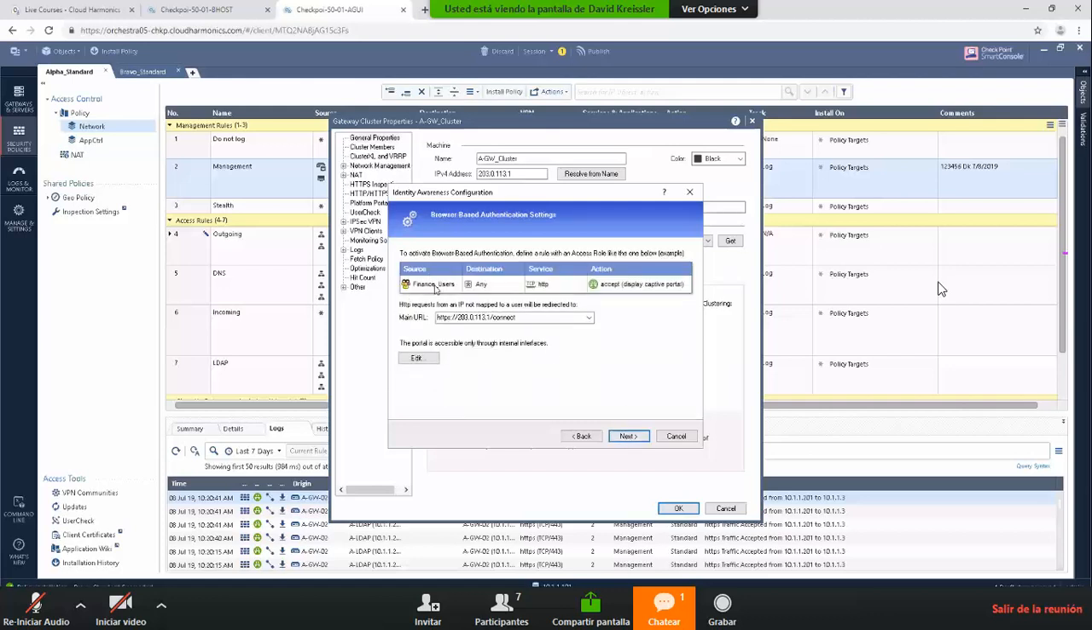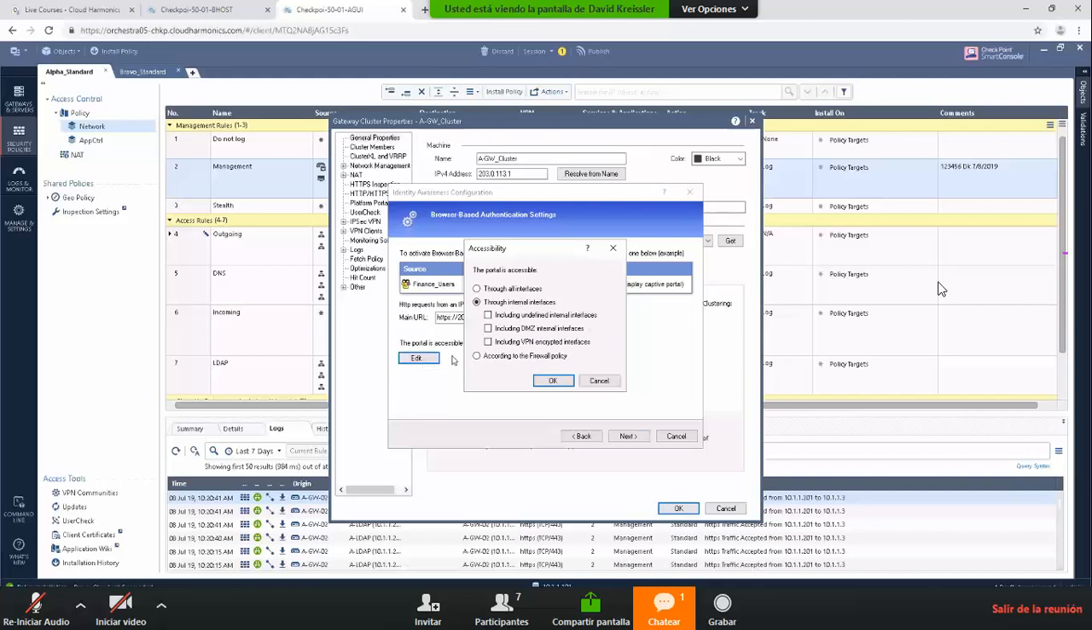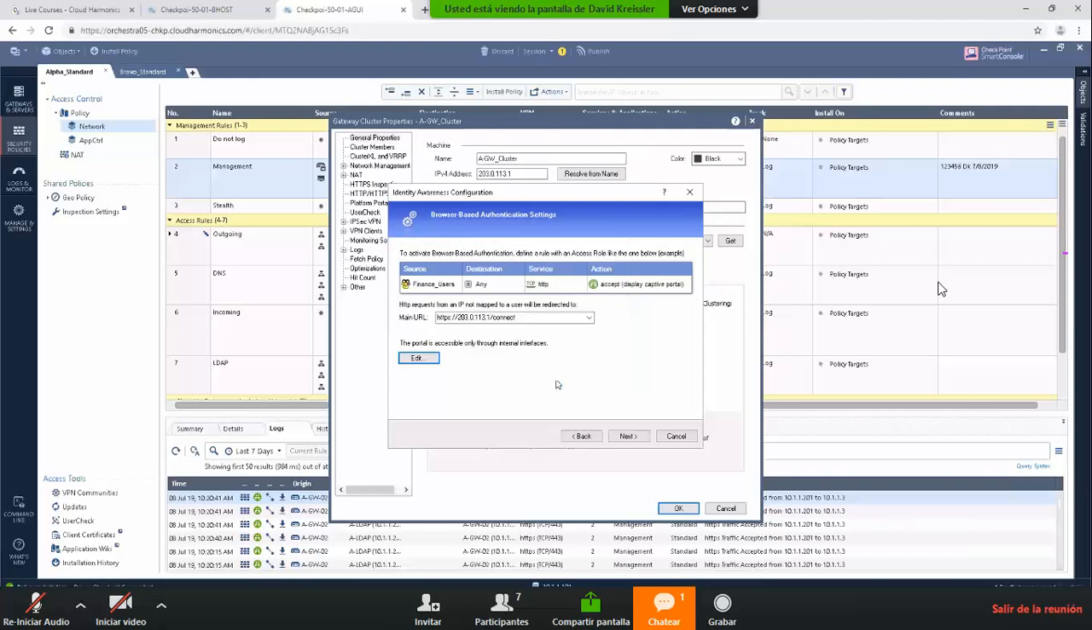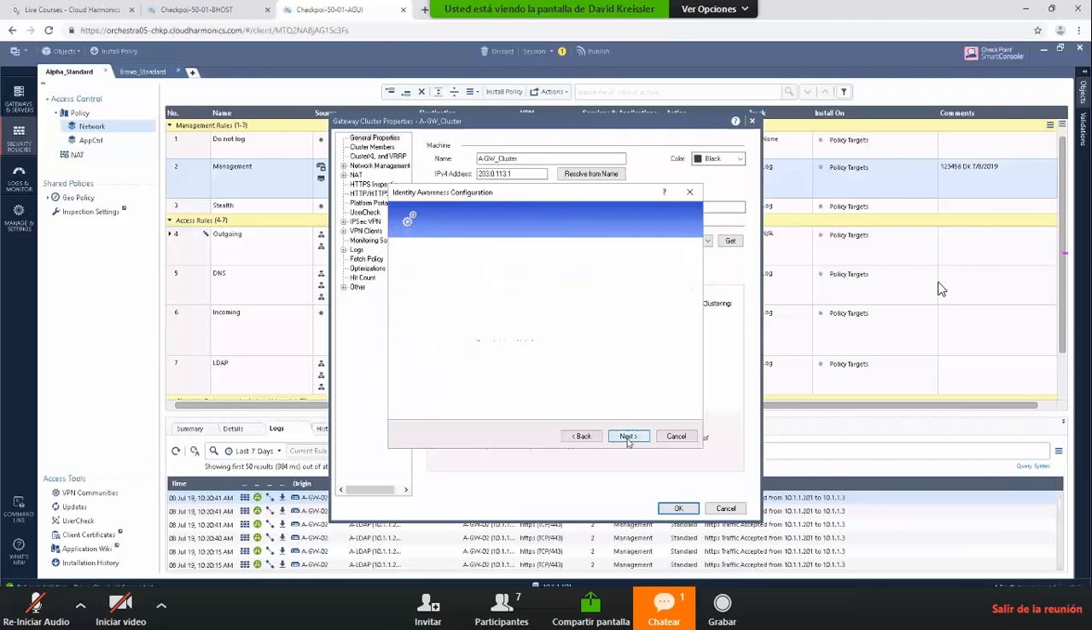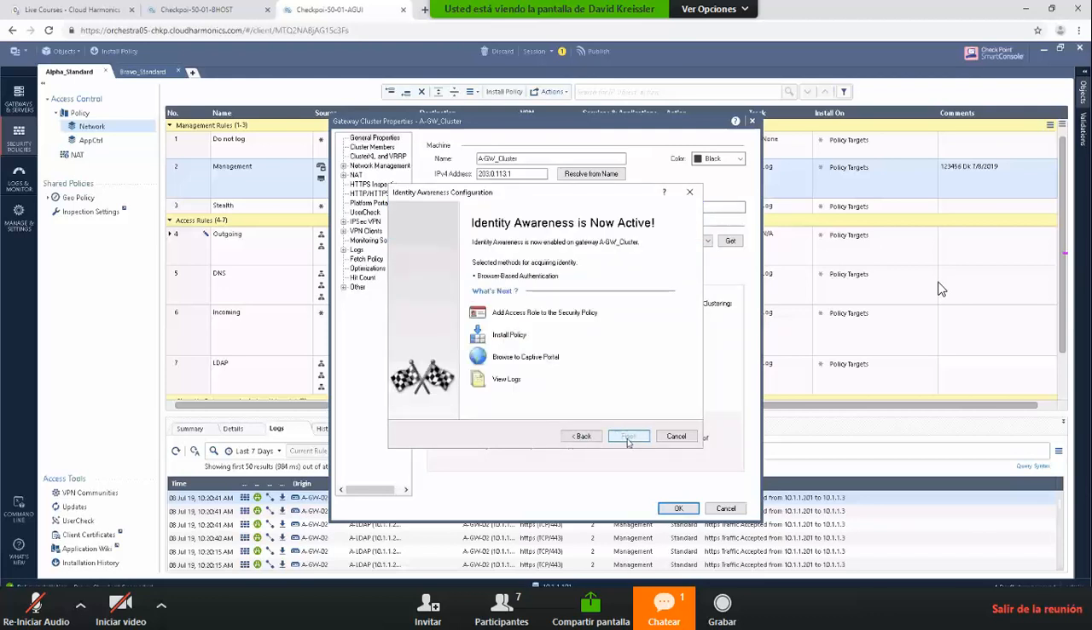This page just shows you, this is just a sample rule up here. You'll be setting it up for your sales department with the access role, and you'll set up the accept with the display captive portal. This is the URL; again, the captive portal page is going to redirect to the firewall IP address /connect. You'll come into this edit, and this says is accessible through the internal interfaces, and it'll want you to check these three boxes here. Okay, so far we're just following through just like the notes say, and then we'll finish.